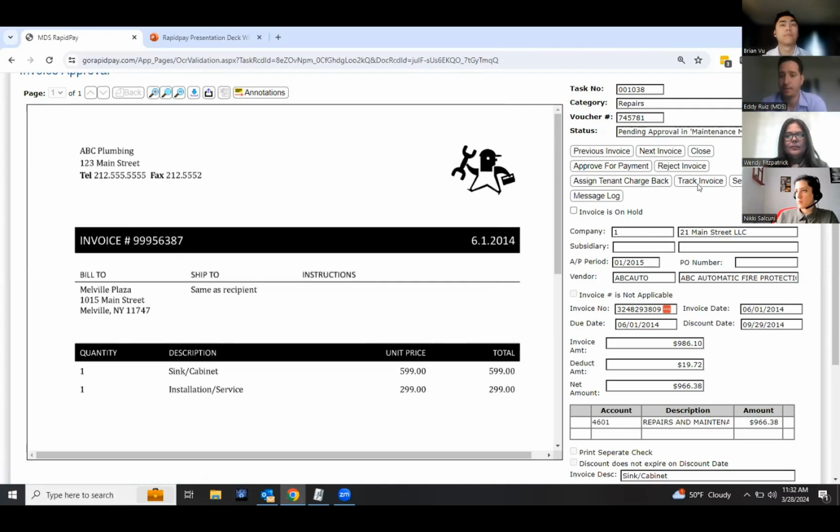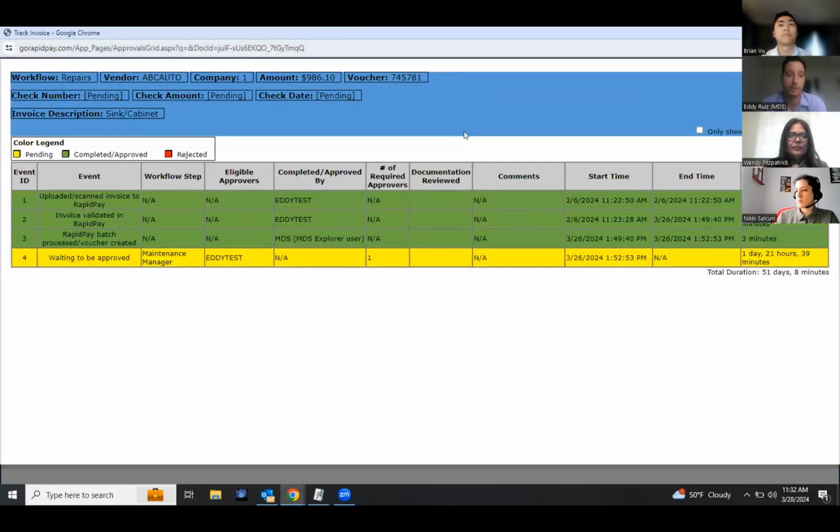Next button we have is track invoice. From the approver side of things, they'll be able to see where this invoice stands. They can see when it was uploaded, and it's a complete audit of what happened with this invoice. And everything is date and time stamped for you.